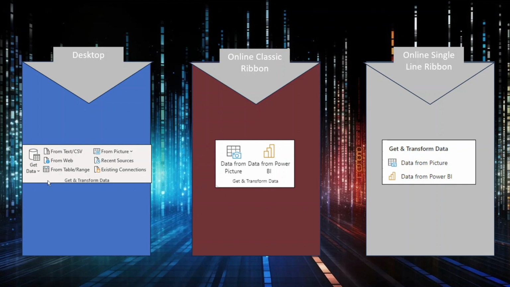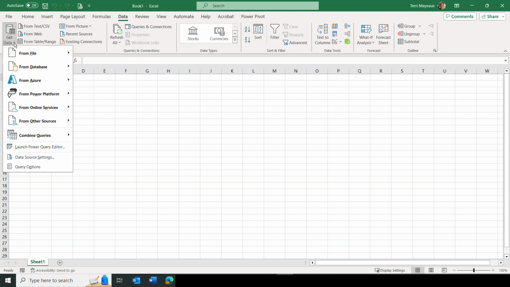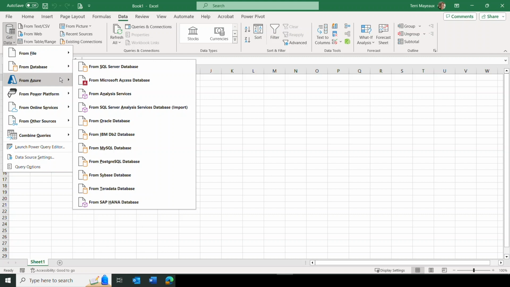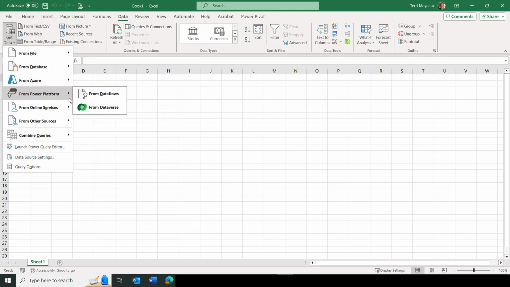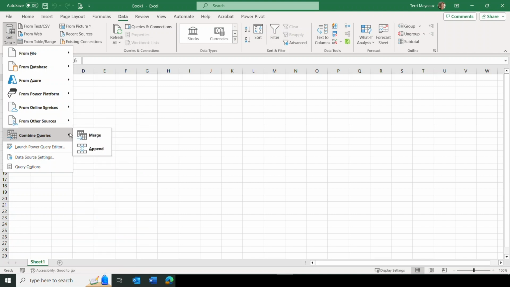And let's look at how we might get and transform data. Now, get and transform data could be called a query. We're deciding how we want to bring that data into our spreadsheet. We're going to click on this Get Data drop-down, and from here we have all sorts of choices: from File, from Database, from Azure, from Power Platform, and online services and other sources, and then we can combine queries. So we might use a combine query and combine two different files.